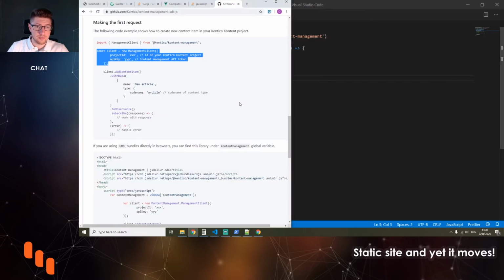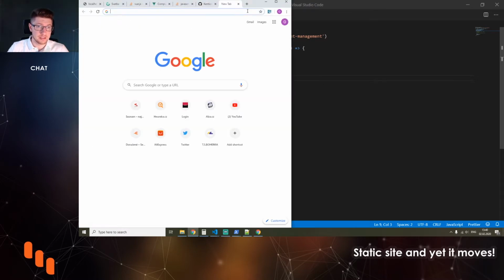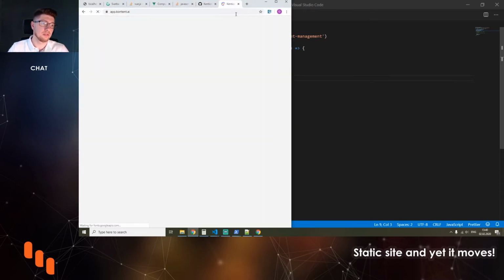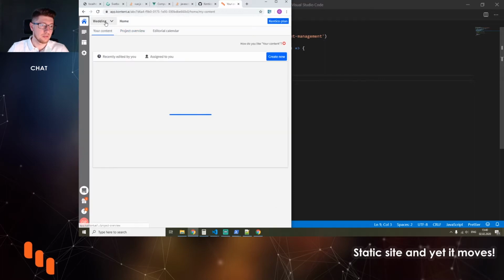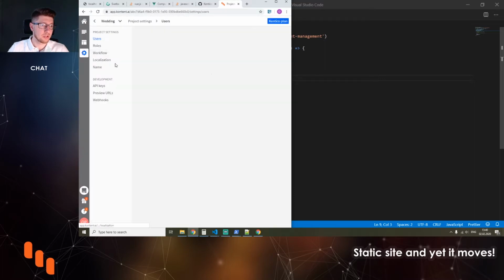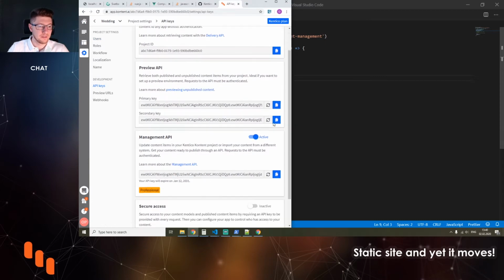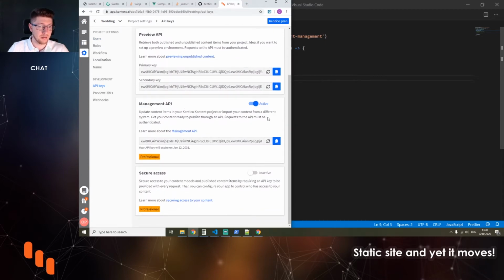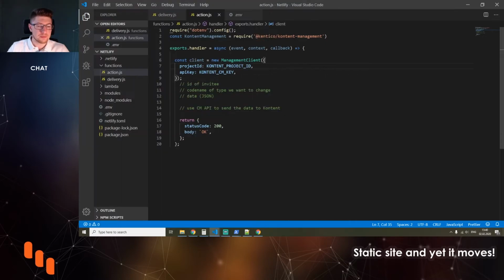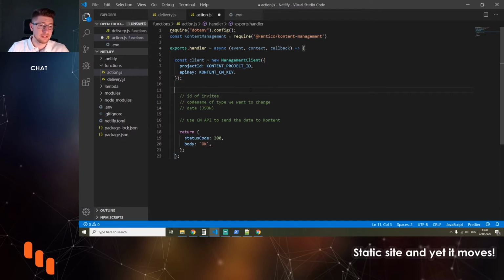Otherwise, if you don't have them there yet, what you can do is go to the app and just go into project settings, API keys, and you're going to find the management API key here. You're going to have to switch that to active in order for this to work. And just put it here. And then when we do have this here, we're going to need to get the ID of the invitee.